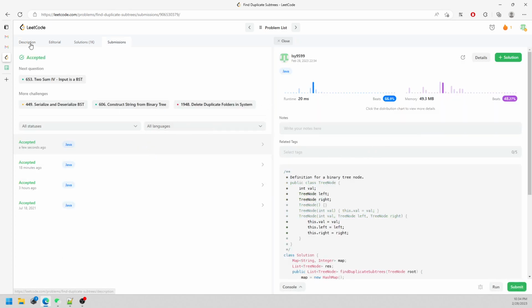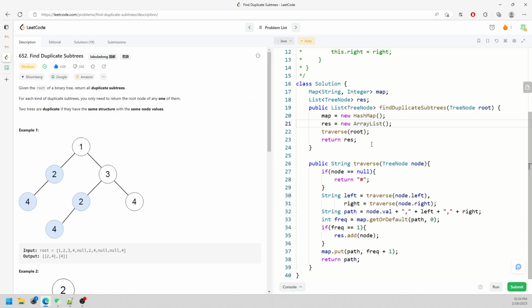For the time and space complexity, I would say both are O(n). You traverse every single node for the time. And for the space, you add the paths into the map, and there are n nodes, so there are at least n paths. And this is my solution.